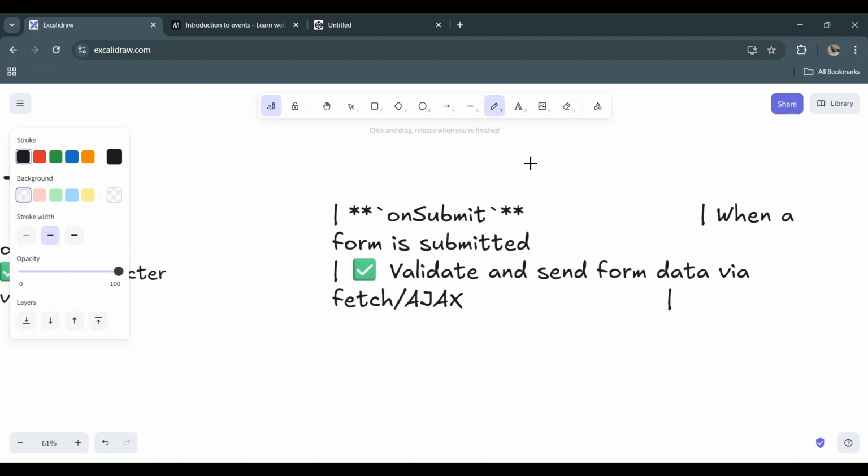And onsubmit is basically when you want to submit a form. This is specifically for submission of forms, where the whole form data is sent to the server or the respective function where it is handled. During that time we are going to use the onsubmit event.